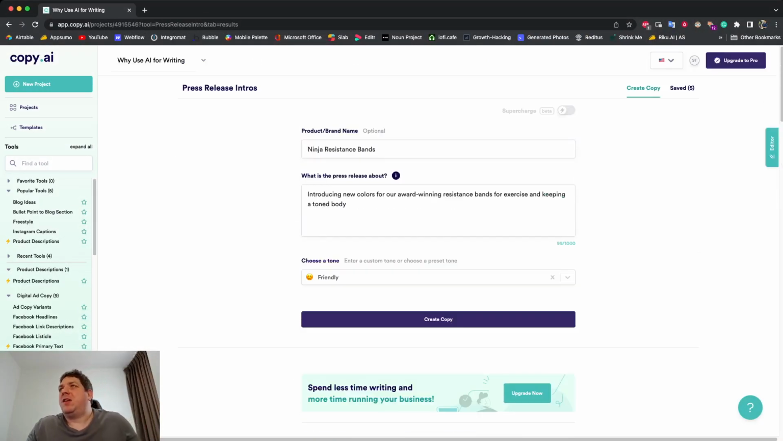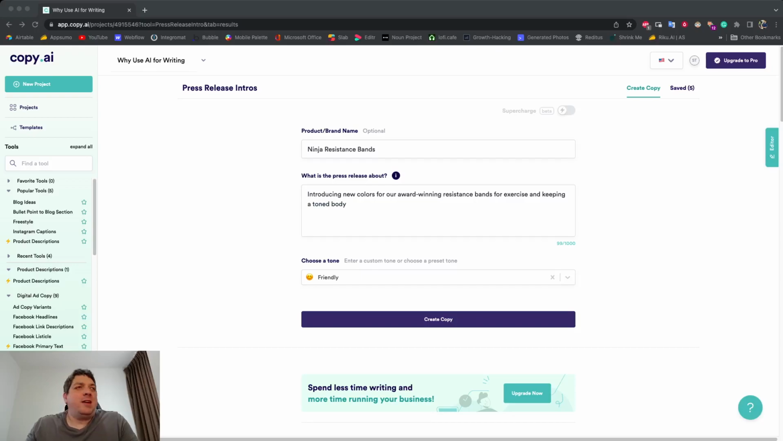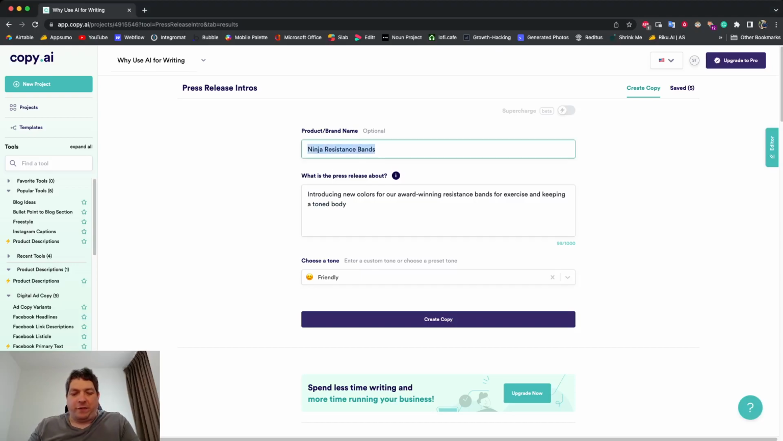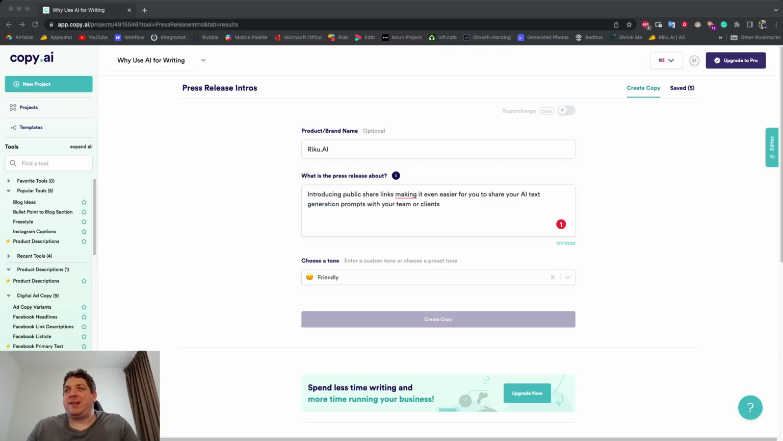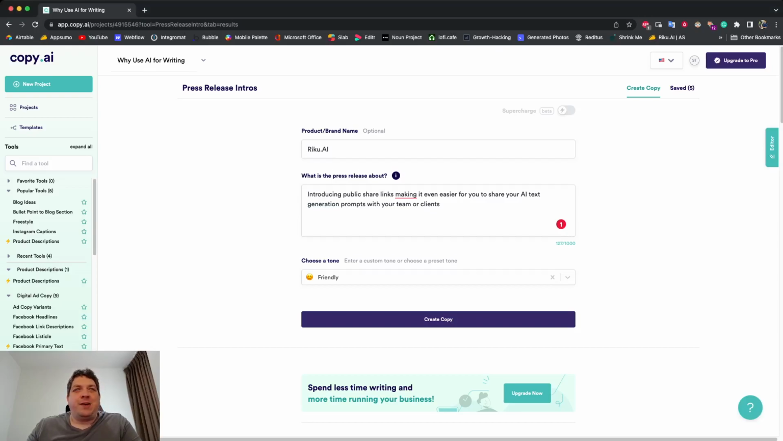So I just thought, let's try one more of these. What I will do is put in a product name. Let's go for Riku.ai. And what is our press release about? We're going to do one for the public share links, which we have created, making it even easier for you to share your AI text generation prompts with your teams or client. And we can hit create copy in Copy.ai. And what I'll do is I will set up the same prompt within Riku. And I will generate that in a second.